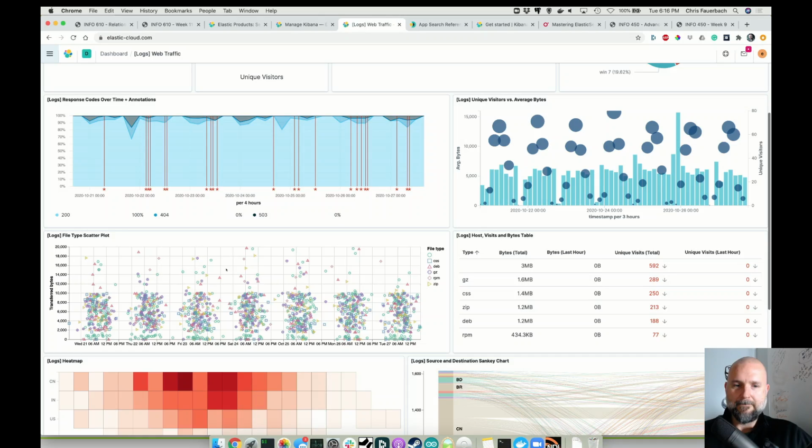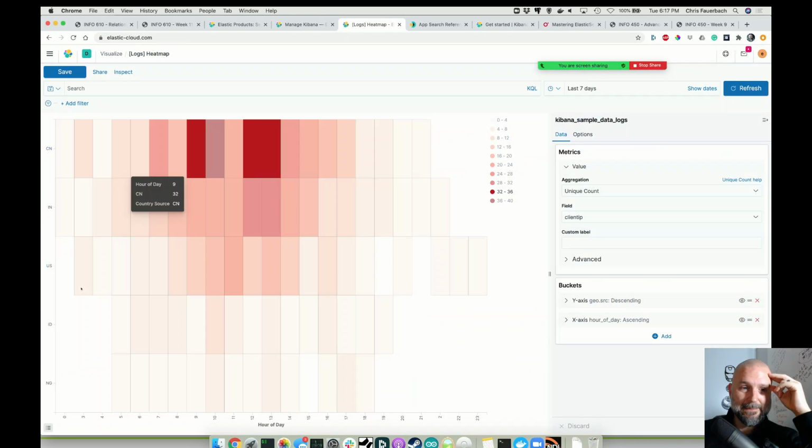What's a simple one? Heat map. Here we go. So yeah, the heat map is a really super easy one. You say I want a unique count of client IPs bucketed, meaning grouped by geo.source and hour of day. So my y-axis is the geo source, and my x-axis is time of day. Hour of day. So it's a very simple configuration to build the heat map. And I think I have the options to change colors and all that kind of stuff, but basic configuration is really straightforward.